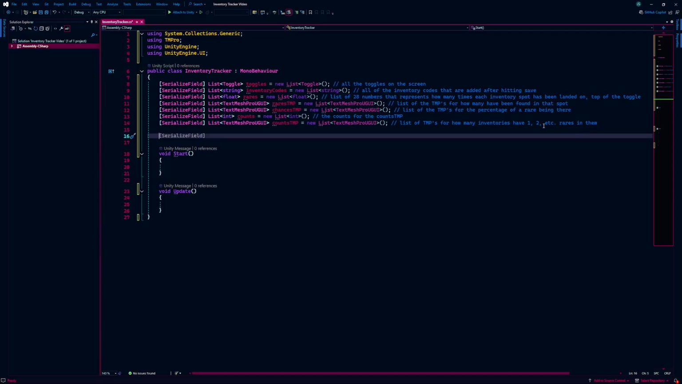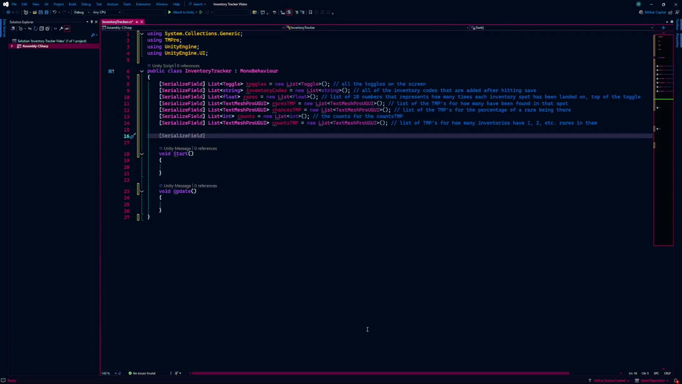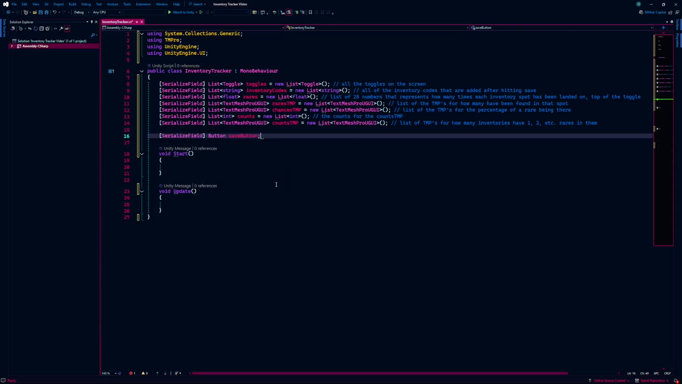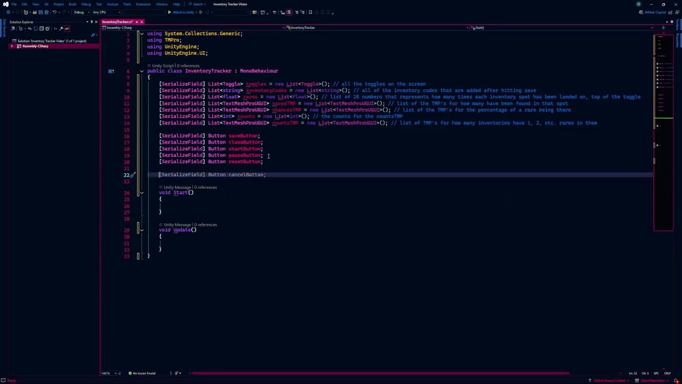Next, let's add the references for our 5 buttons. For our 5 basic buttons, we have the save, start, pause, close, and reset. Just need some references for all of those. Do serialized field, type button, and then I'll just call mine, the first one, save button. And then since we have 5 of these basic buttons, I'm just going to paste it 4 more times, and I'll just assign the proper name. And I hope you like making button references.